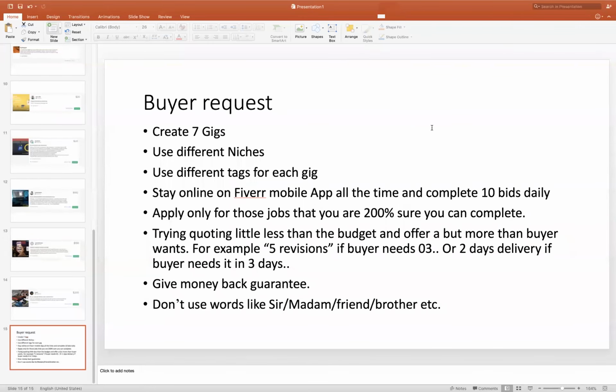Okay, let me just go quickly through the buyer request, some very important things that you need to understand. Firstly, some people complain that they are not able to see buyer requests or they don't see many buyer requests. So what you need to keep in mind is create 7 gigs, because Fiverr allows you to create 7 gigs in the start. So utilize that opportunity, create 7 gigs, but those 7 gigs should be from different niches.